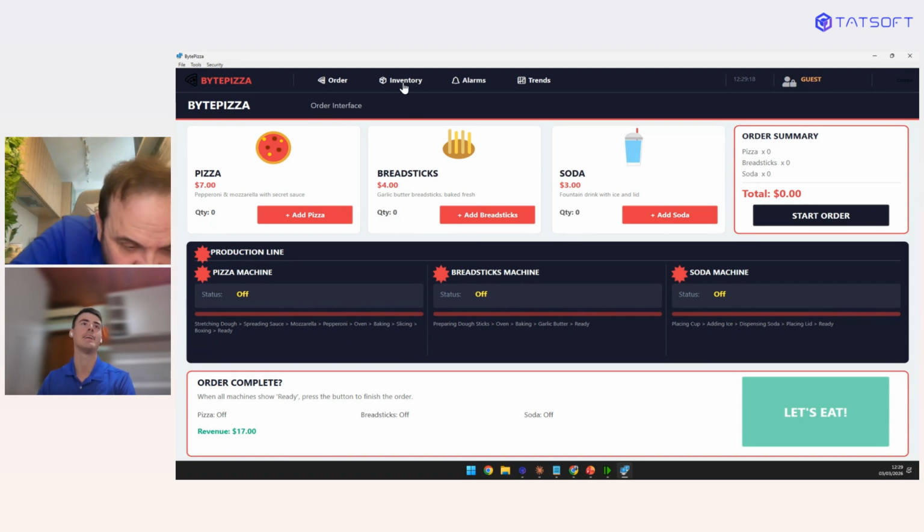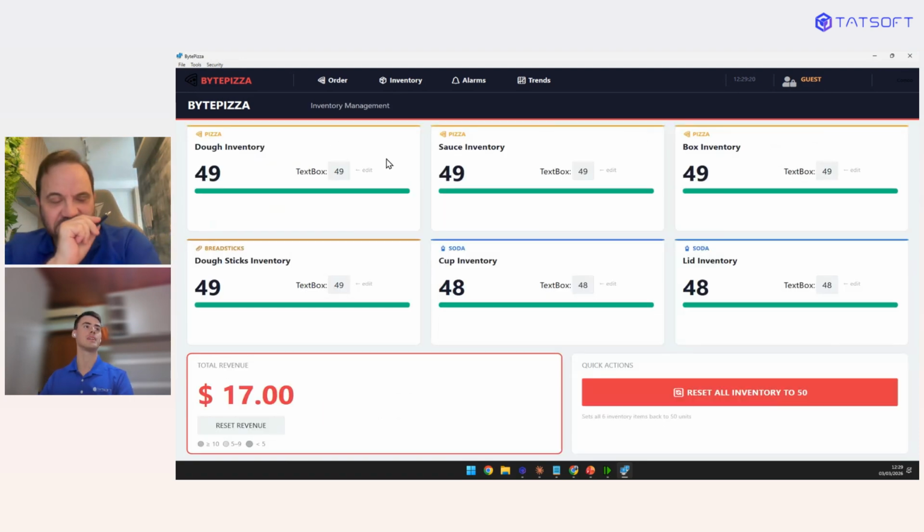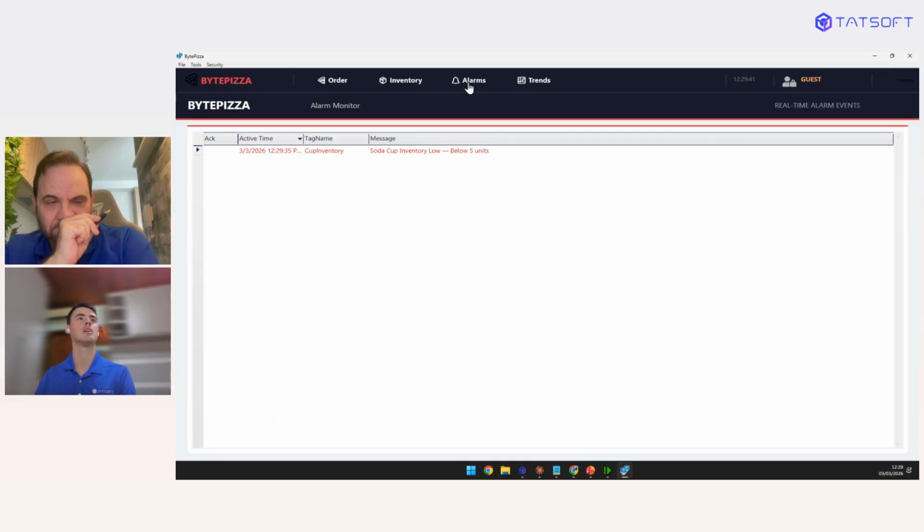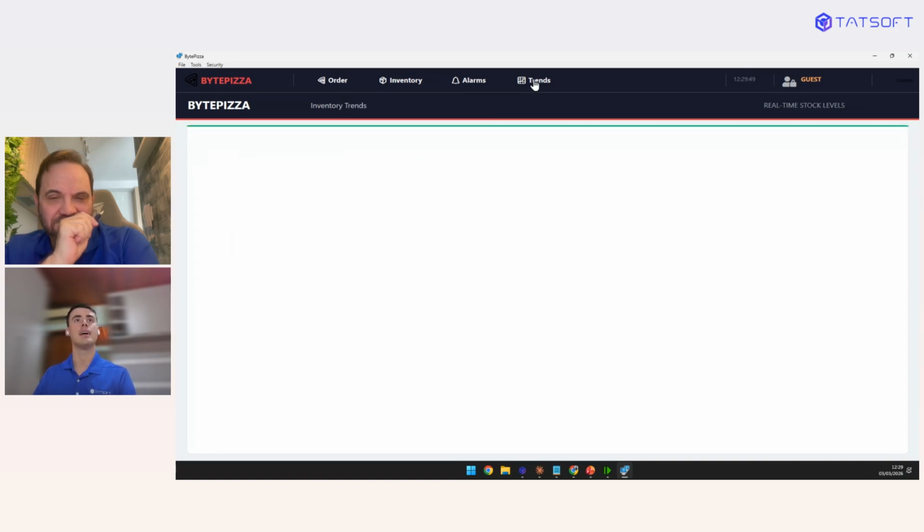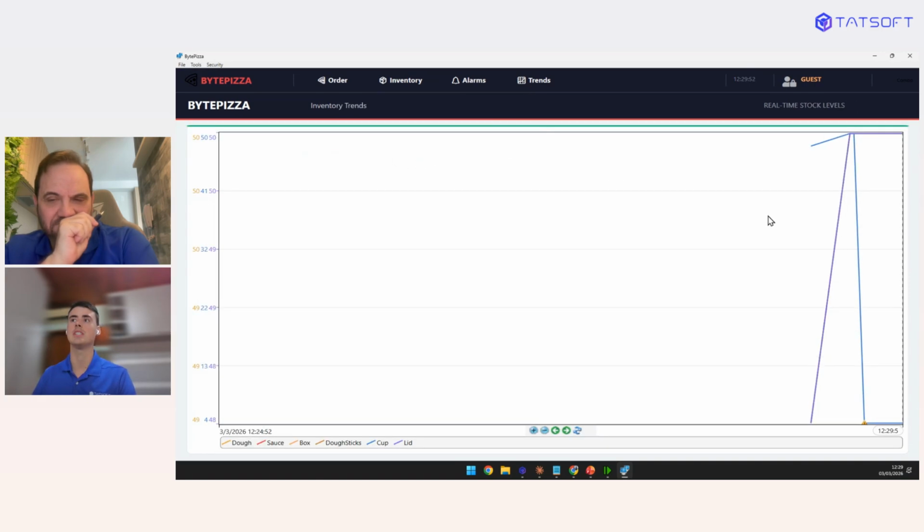And then when we go to the inventory, we can see that we can manage the items and the quantities that we have for each product. And we have a button to reset all of those to 50, and reset the revenue. You can also change it here manually, okay, I just have 4 cups in inventory. When it's below 5, if we go to the alarms, it triggers an alarm: you have to buy more soda cups. And then the last screen was actually the trend visualization for the quantities of products we have.